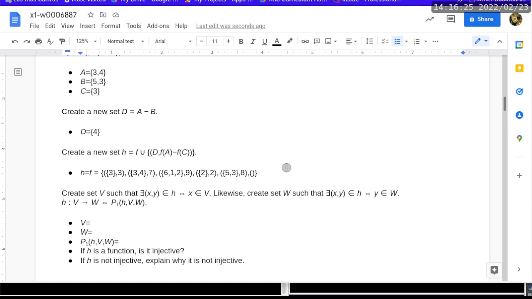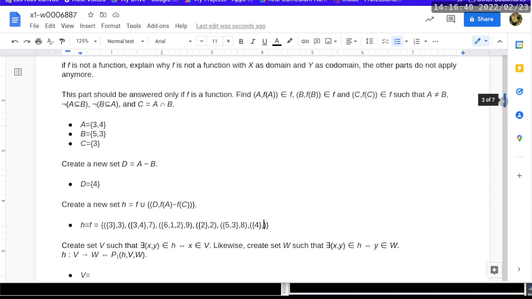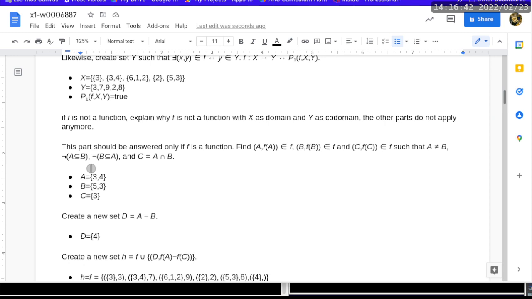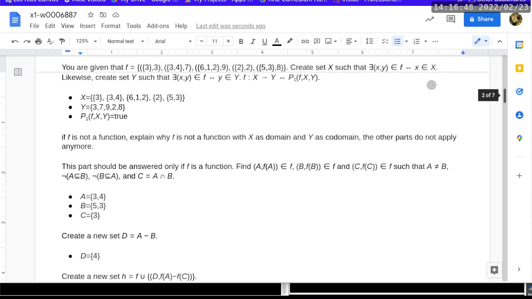Alright, so we want D to be the first item in the two-tuple, so that's going to be just 4. And then the second item in the two-tuple is going to be f of A minus f of C. So in order to find out what f of A and f of C are, we need to go back to the definition of f, and we know what A is already. So A is {3, 4}, so f of A is 7. C, on the other hand, is just {3}, and f of the set {3} is 3 itself. So we have 7 minus 3, which is 4.